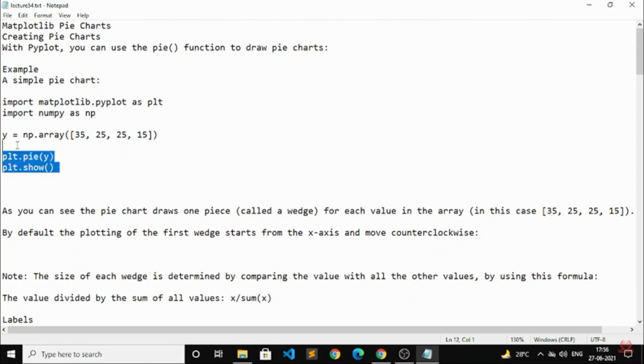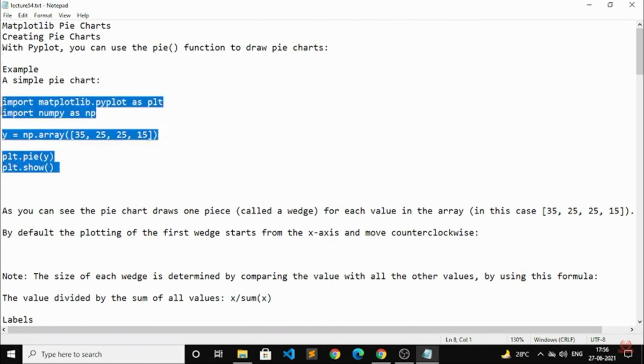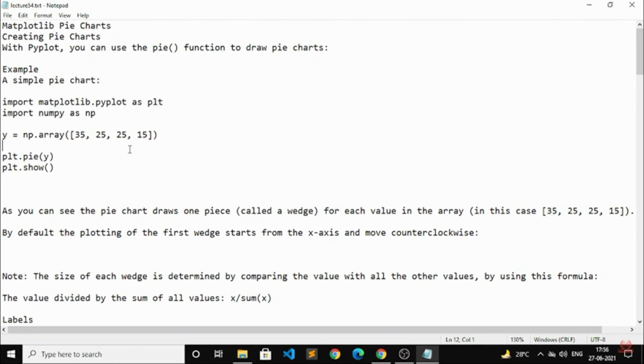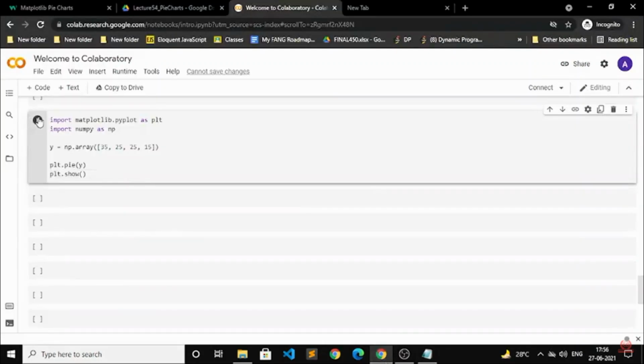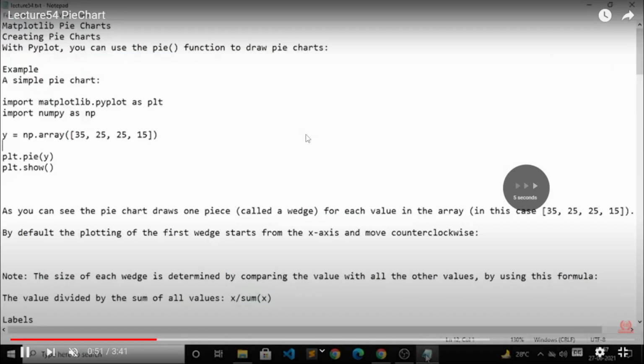So first you have to import matplotlib.pyplot as plt. After that, import numpy as np, and inside the y variable, I will mention all the numbers that I need to create. For example, I will mention one code here. Fine. So let me just reload it, and then you will be able to get that pie chart.